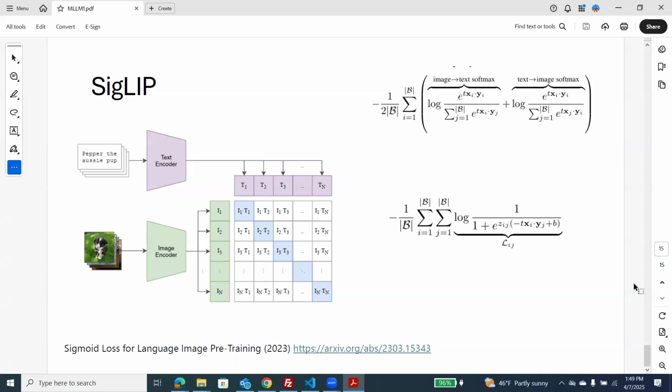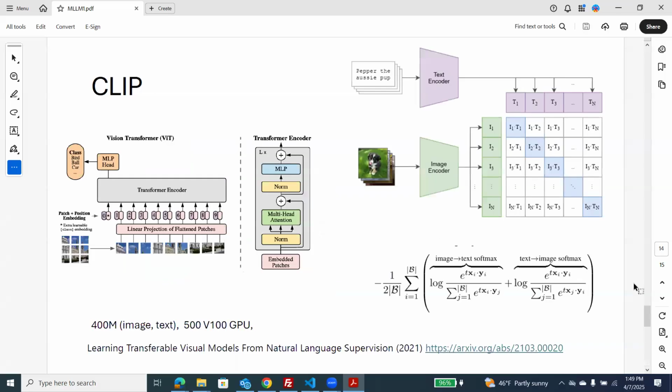And this helped to train the model much faster. So when you hear CLIP, sometimes it doesn't mean that it's the original CLIP model. Maybe it was actually the SigLIP model.